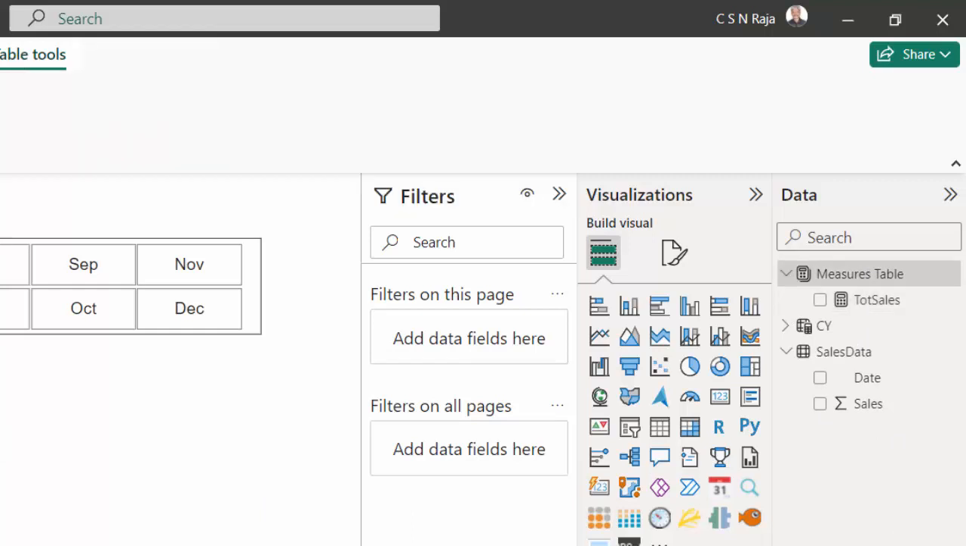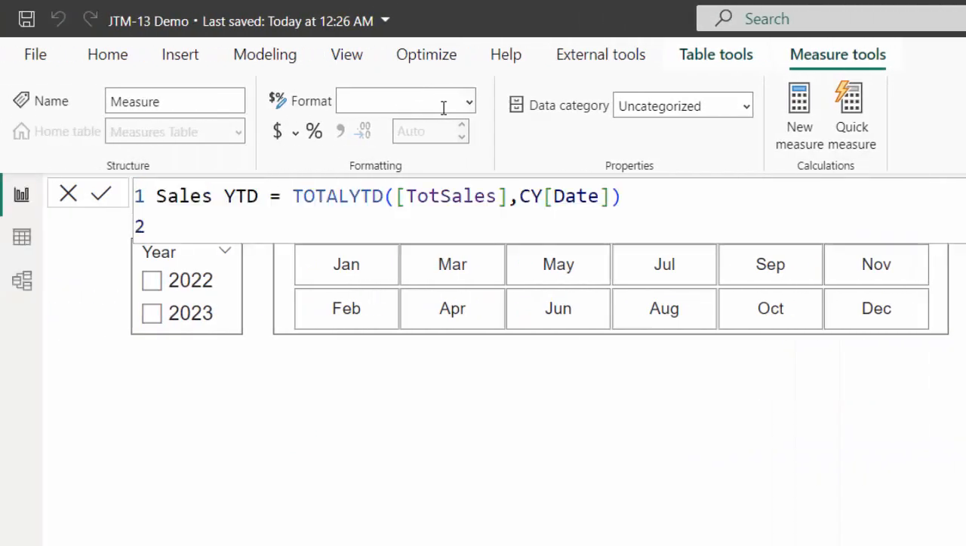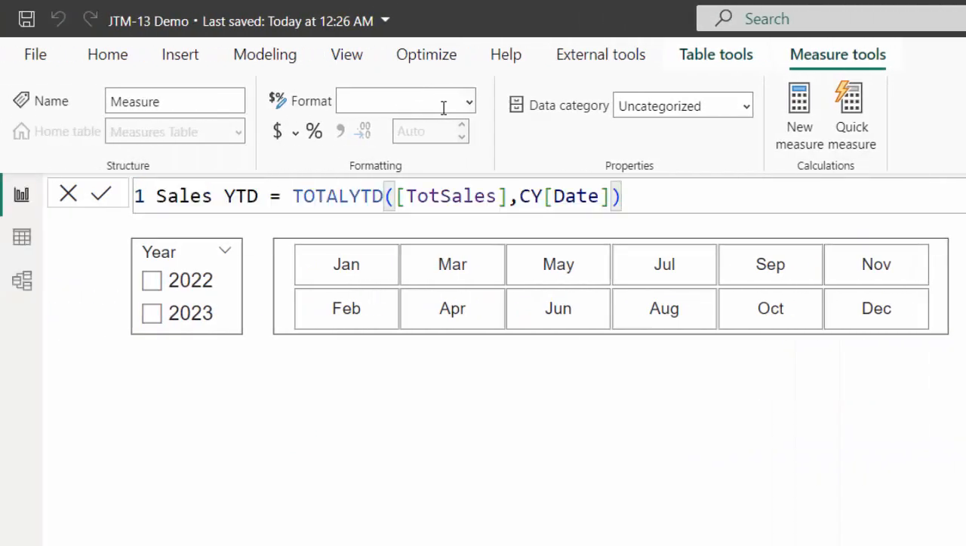I'm going to create my second measure with a formula which is going to get me the year to date value, total YTD, that will be calculated based upon the previous measure called total sales with reference to the date column from my calendar table. Let me hit enter and the second measure might have been calculated.